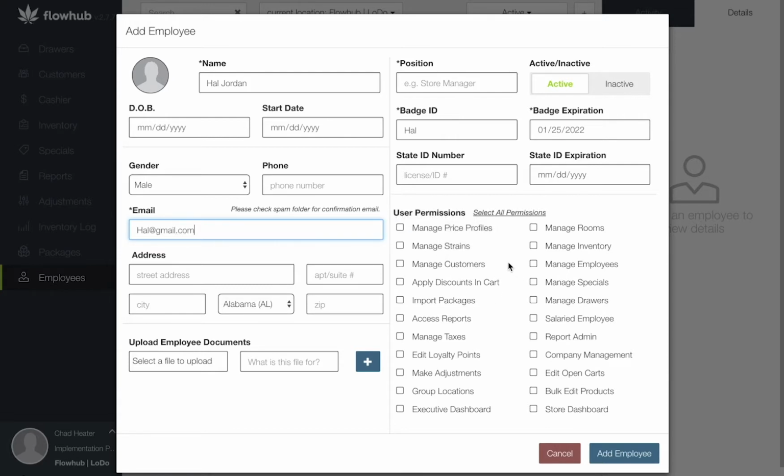Let's give this employee that's helping with the project full permissions of the platform by selecting All Permissions. Now, for your budtenders, our best practice would be to give them Manage Customers. This will allow them to check in new patients and customers into Flowhub and make transactions.